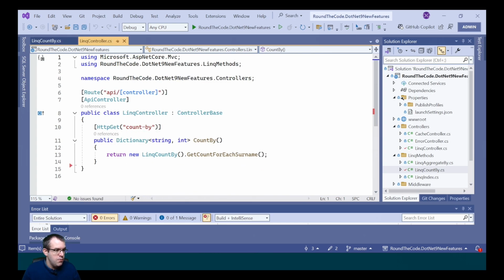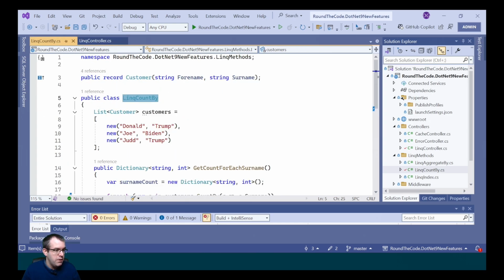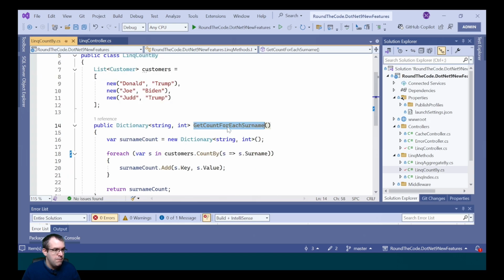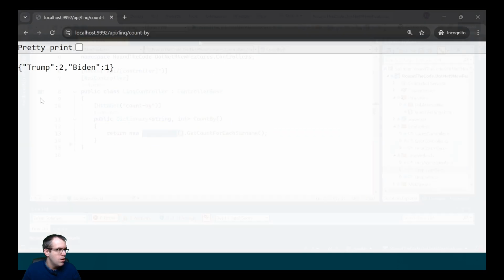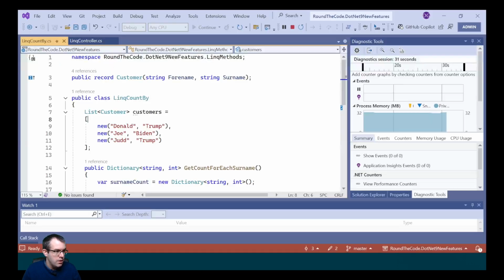We're going to test this in a web API controller. So we're going to get a new instance of the LINQ CountBy class, and we're going to call the GetCountForEachSurname method. When running that API call, Trump is used twice and Biden is used once. Looking at the customers, Trump is used for 2 customers who have that surname and Biden is used once.